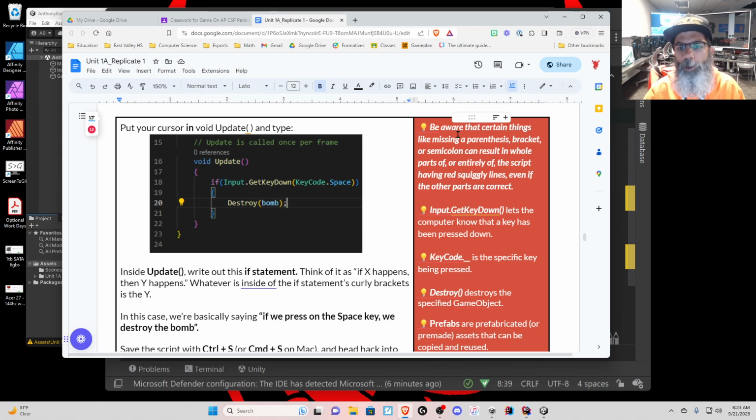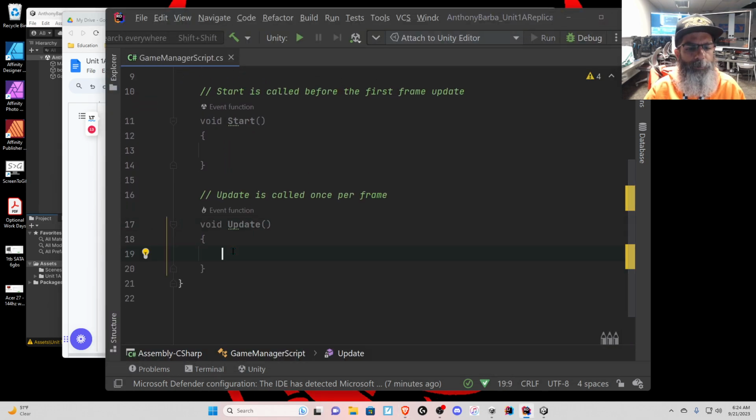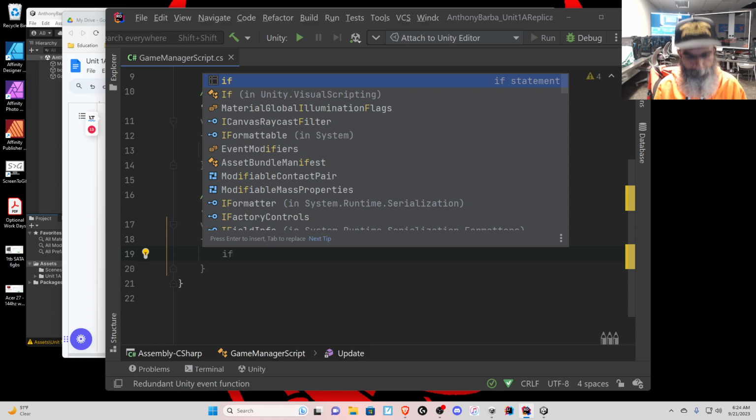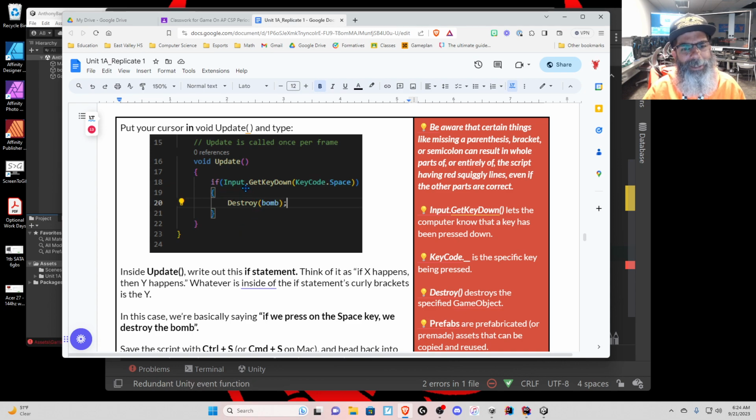Okay, and we always got to be aware that certain things like missing parentheses, bracket, or semicolon can result in whole parts of or entirely of the script having red squiggly lines, even if the other parts are correct. So we got to make sure we got all these things in here. All right, so let's go do that. So we go down here, all right, if, parenthesis, and we want something called get key down. So input dot get key down. Okay, get key down.